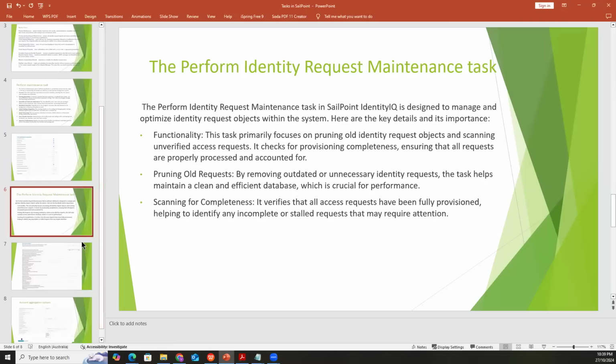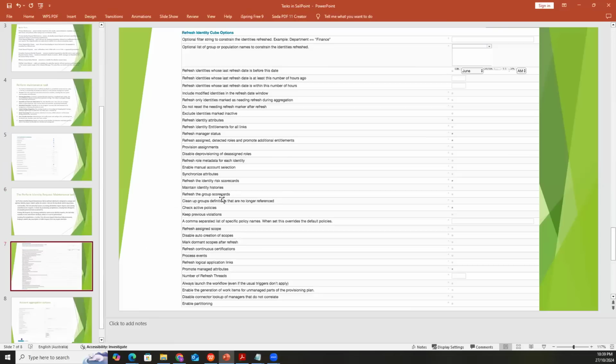And another important task is the identity refresh task. So in identity refresh, there are different types of options present.